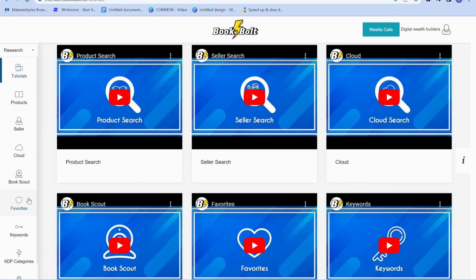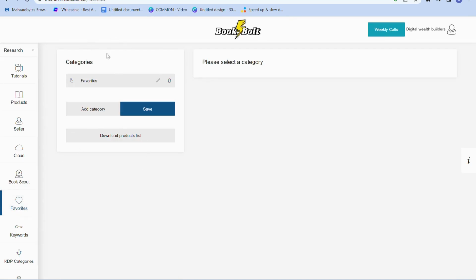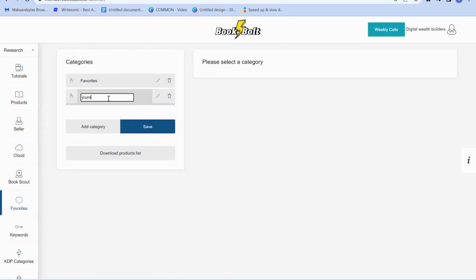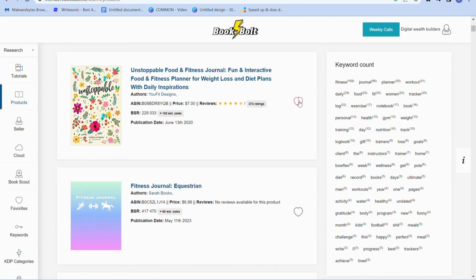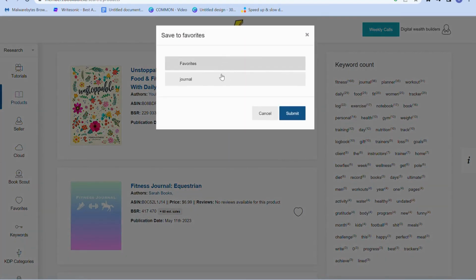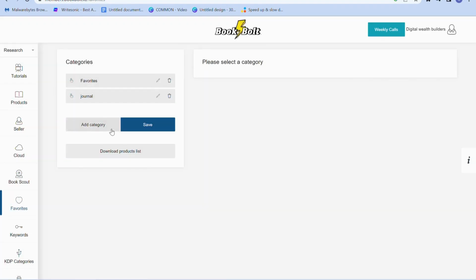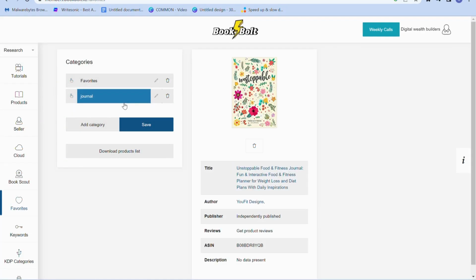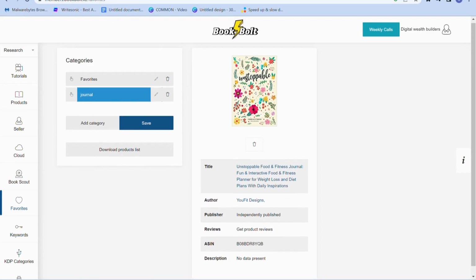BookBolt also has a favorites section where you can add books you like, and to save any book you like, you can create a category by clicking here, then writing something like journals, then go back to products. Click on this heart shape for books you want to save, then just click on any category you want it in, then over here, you will see it. When you click here, this will help you stay organized and find information without wasting time.